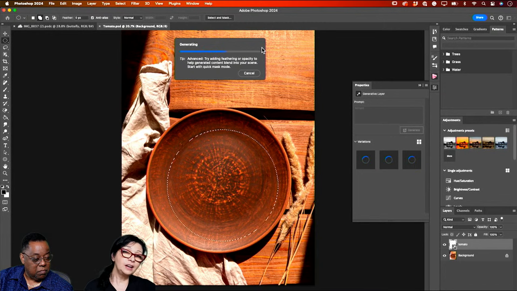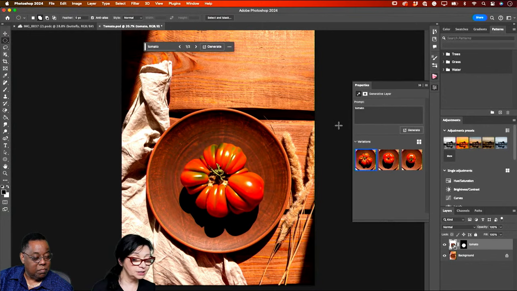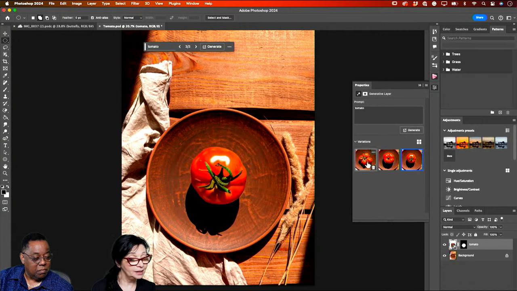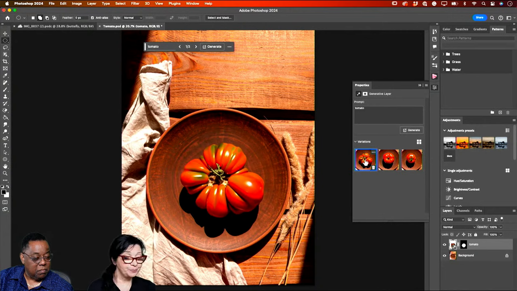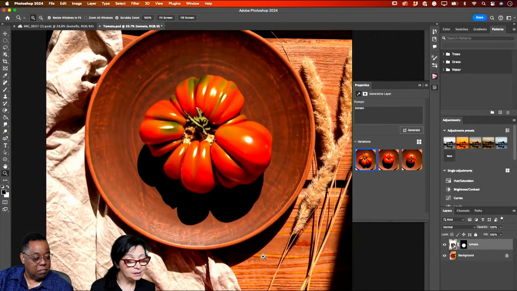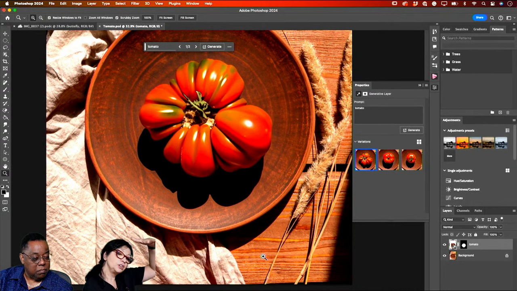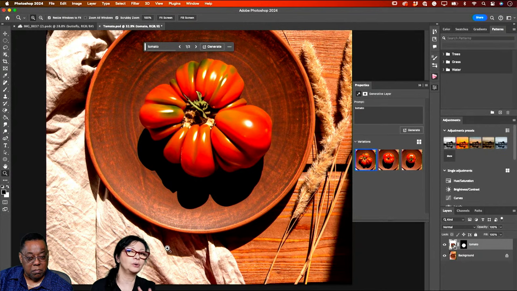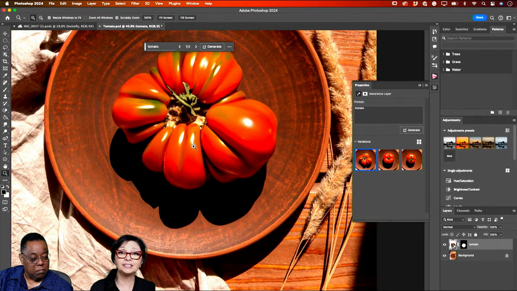What Firefly will generate right now, guys, will be very impressive, and I will explain why in a second. Look at this. Firefly generated three tomatoes for us. And look at the image. Obviously, the image angle is from above, and we have an original harsh shadow under the plate. Firefly generated the tomato with a harsh shadow in the same direction. And also, guys, you can see light reflecting in the tomato because we have light above the plate. Guys, this is very, very impressive.